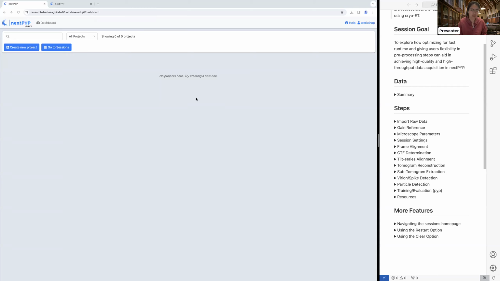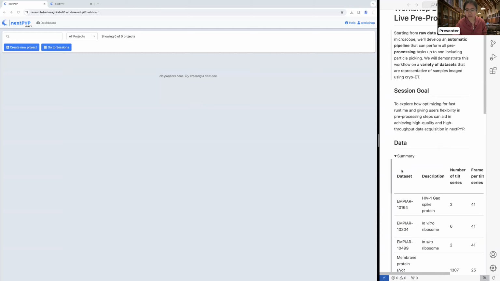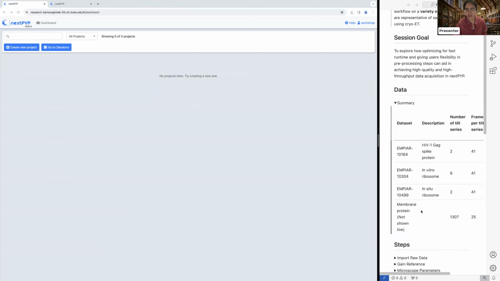So in this session, we can develop an automated pipeline to go from the raw data that you would obtain from your microscope all the way to particle picking, if you so prefer. We're going to demonstrate this on 3 different data sets live, and then one other very large data set that won't be demonstrated live, but I'll show you the results from that processing session.